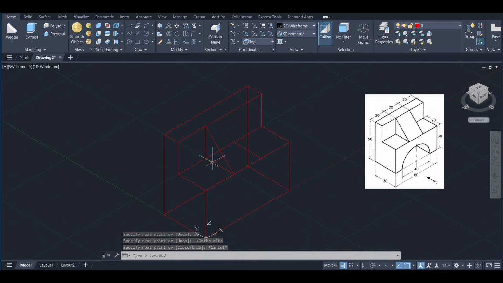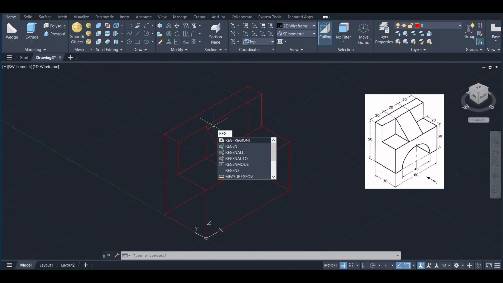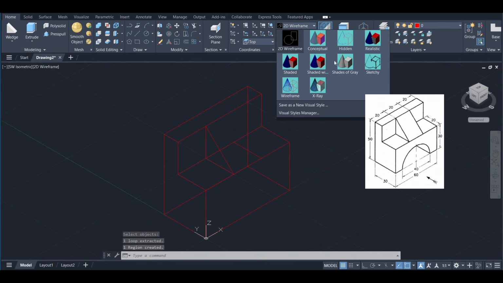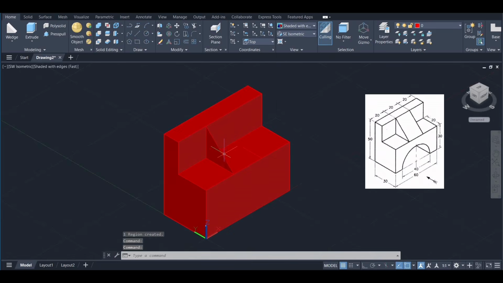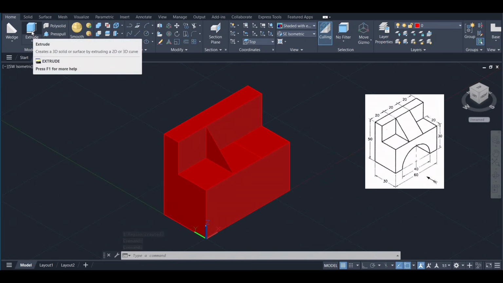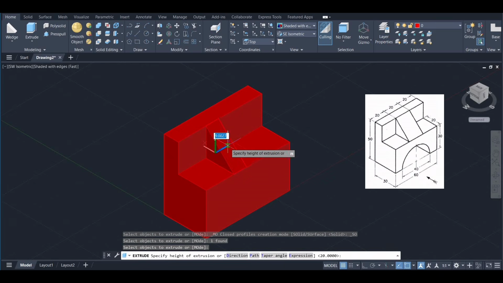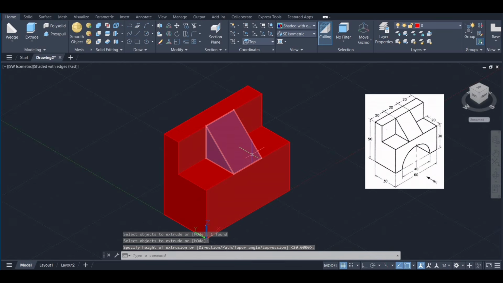So we can convert these three lines into a surface. So press region, press enter. So this converted into a region over here. Now use extrude, select the region, press enter. Now give the distance, yes, 20. So the top portion is completed.